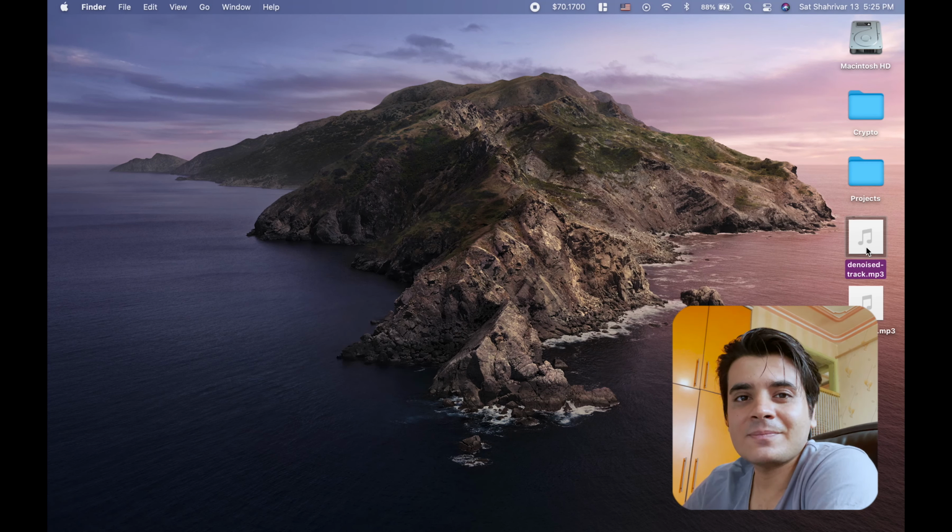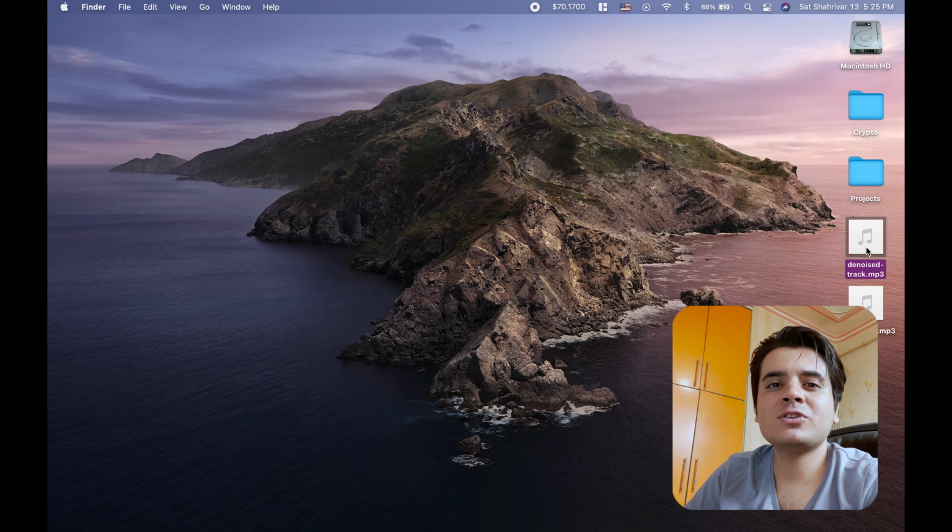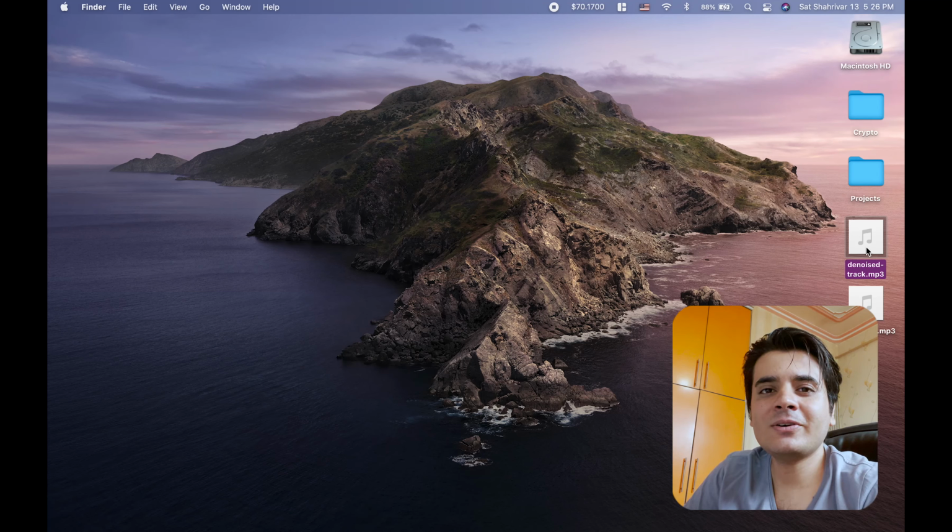Guys, did you see that? It was so simple. So what if we have a video and we don't want to split the audio from the video and edit it separately? In a situation like that, we have to use video editor apps.